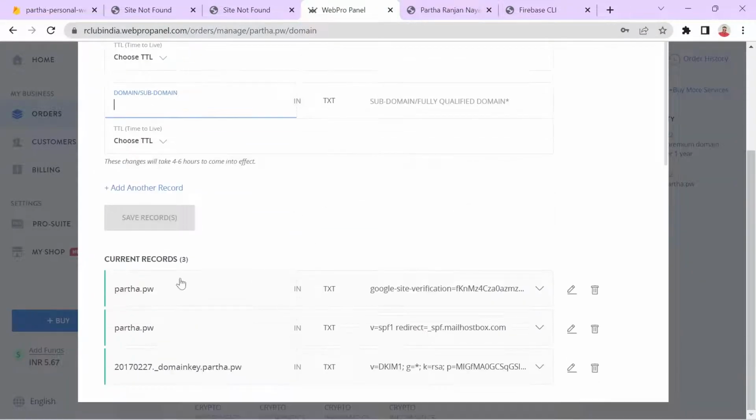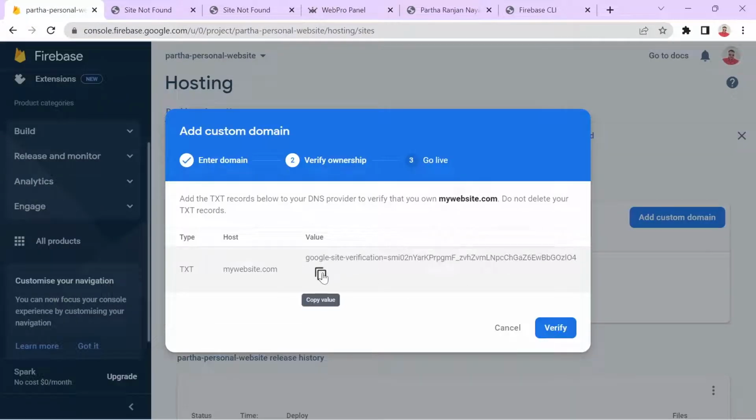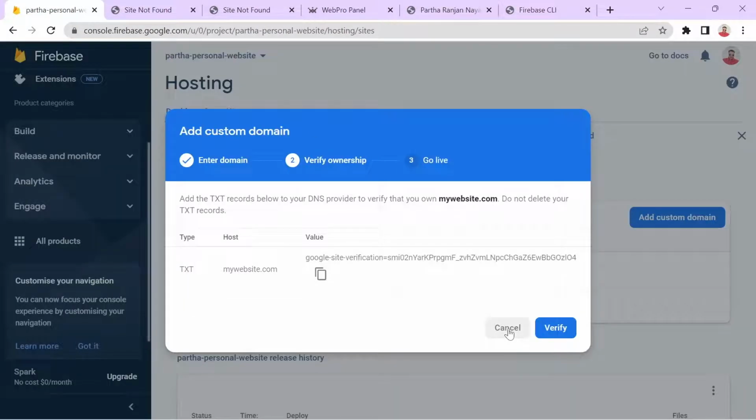I already configured this one. You can see that I already added the Google site verification. But for you, you need to enter your domain name. Just imagine mywebsite.com is your domain, and you select TXT. By default, TXT will come. Here you can copy this value. Once you add this, it will take a few minutes, about 15-20 minutes, to verify your site. Once it verifies your site, then you can use your website.